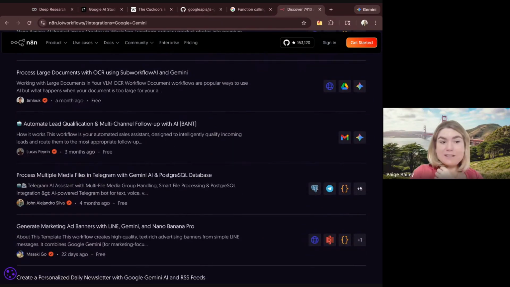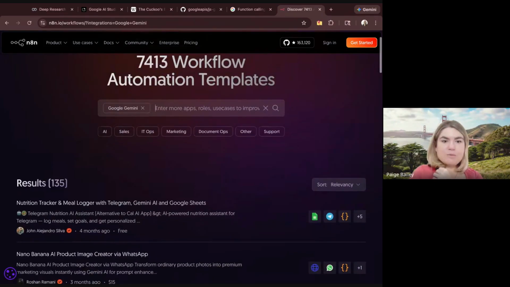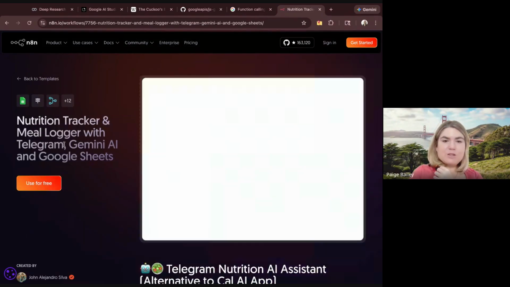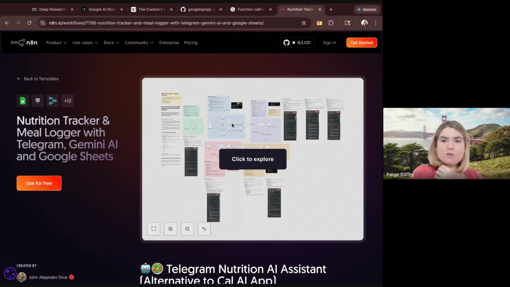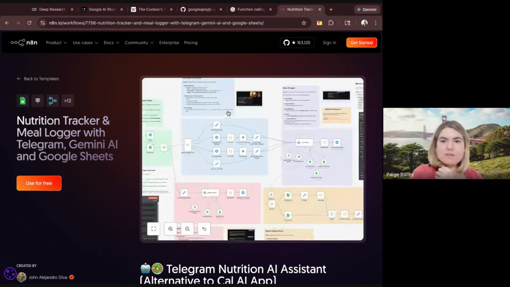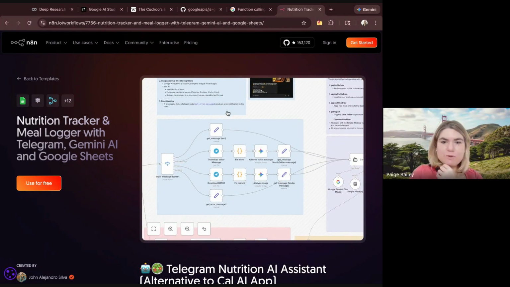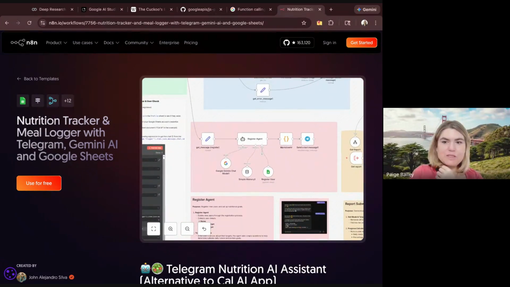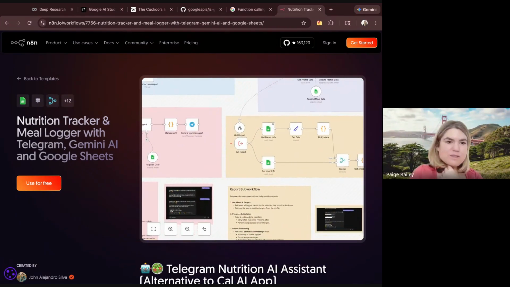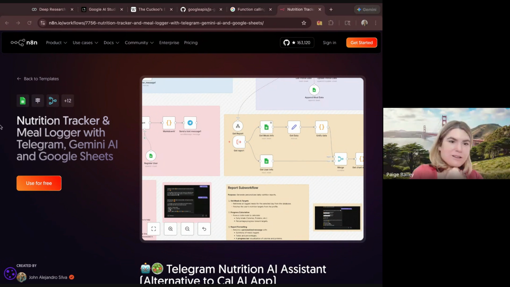I love n8n, by the way. If you've never tried it out, it's a really solid open source product. And for each one of these examples, these template patterns, they also show you a very beautiful flowchart visualization for all of the different services that get connected along the way.